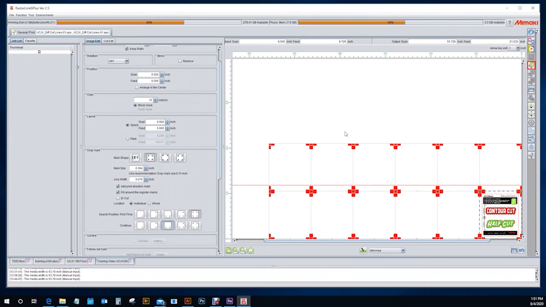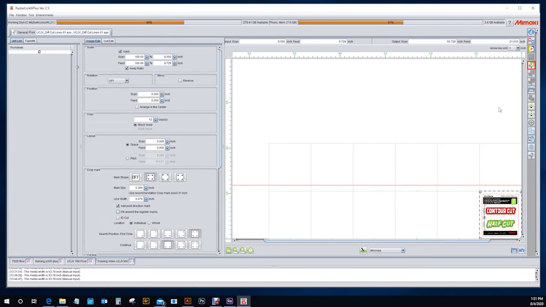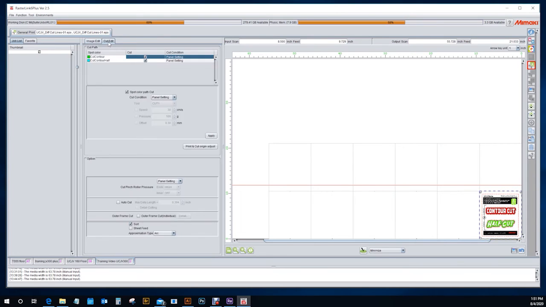So after we have the copies set how we want them and our crop marks on, we are ready to go to the Cut Edit tab. So we're in the Cut Edit tab. The Cut Edit tab allows you to take the cut lines that you've created in your artwork and designate a cut condition that you've set up on your machine, and have test cut on your machine, and use those settings in RasterLink for your artwork.